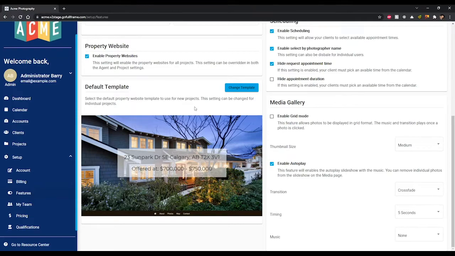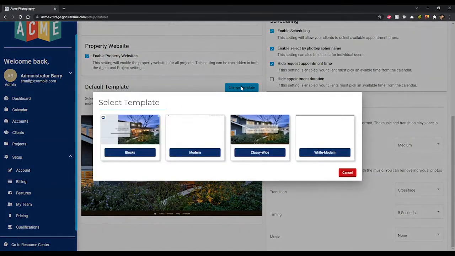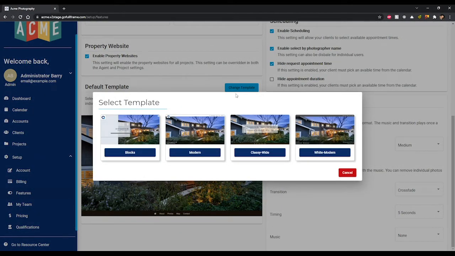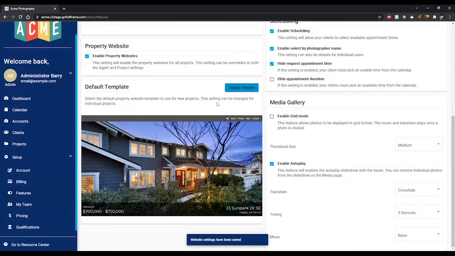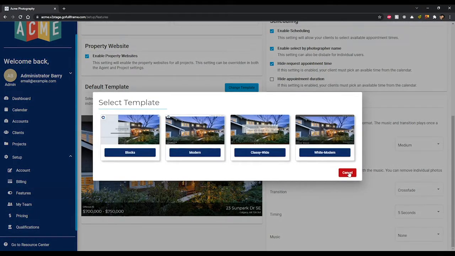To change the default, simply click the Change Template button on the top right of the card and a new modal window will appear. Then simply click the button with the name of the template you would like to set as the default and the modal will automatically close and save your selection. If you decide you don't want to change the template, you can simply click the Cancel button in the bottom right of the modal.